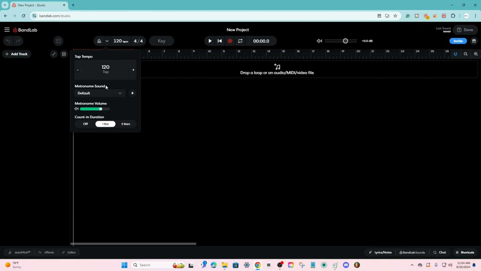And you can change the tempo and the sound of it. You can put a cowbell, clave, a cat, a beep, a tick, whatever. And you can change the volume of it because sometimes it sounds a little too loud or it may be a little too low. You can just change the volume like that and you'll be cool.